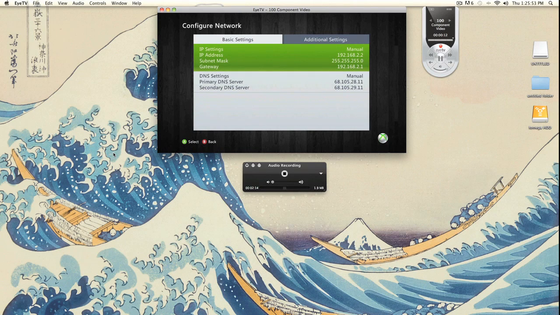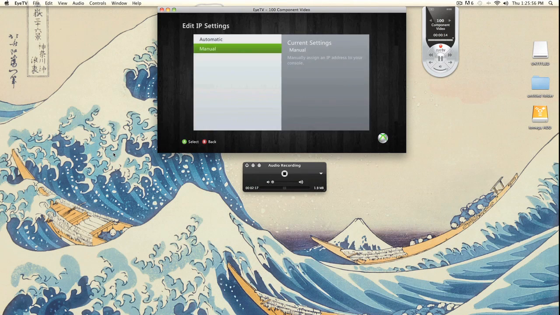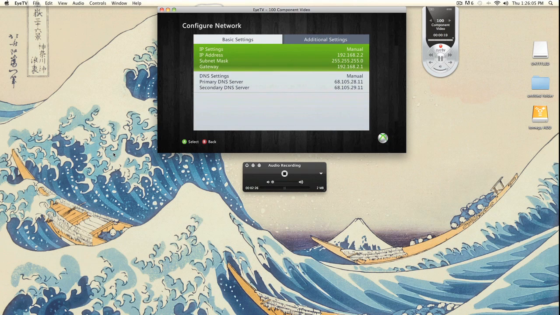What you're going to want to do is click on here and make sure that you click on Manual, because it's going to be set on automatic, but click on Manual. And I'm just going to go back. But you're going to want to input all five of these numbers. What this is basically telling your Xbox is to use the settings from your Mac and run it through the Ethernet, so it all connects and syncs together, and you will be able to connect to Xbox Live.